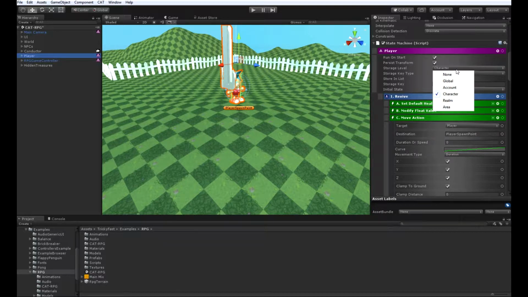The global storage level is basically for data that affects the whole game and everybody in it. So right now, the storage system that comes with Cat is only local, but we anticipate adding a server-based one as well, in which case you could use it for a multiplayer game. So for the global storage level, that's for all players across the whole game. In the case of local, it's just all players on that computer. When you set it to account, once again, if you were on a server, it would be for just your account that you're logged in as.